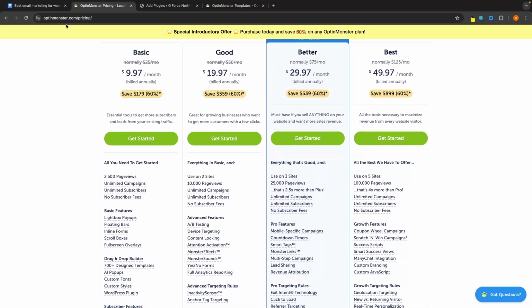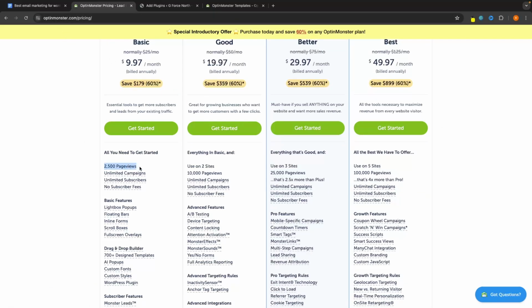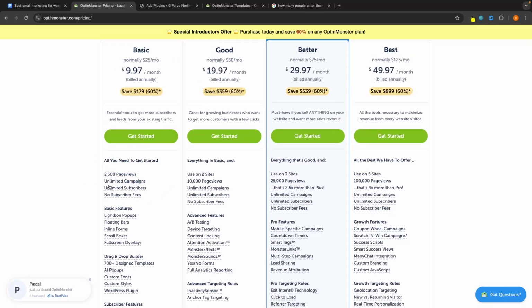On top of this, the way that OptinMonster is priced is kind of strange in my opinion. Usually with email marketing tools, they are going to charge you on the amount of subscribers that you have on your email list. Whereas OptinMonster doesn't do this at all. They charge you on the amount of page views that you get on your WordPress website. So with this basic plan for $10 per month, we can get 2,500 page views.